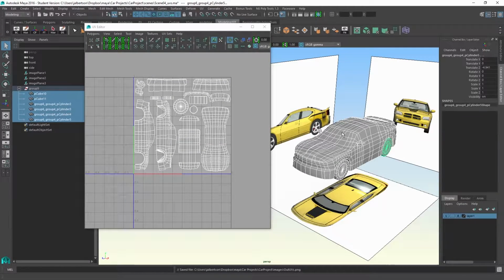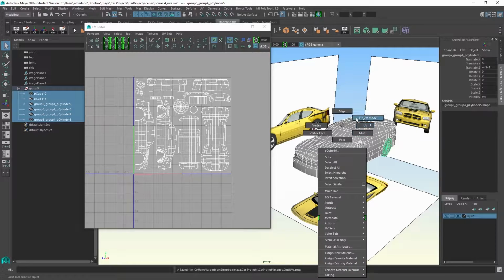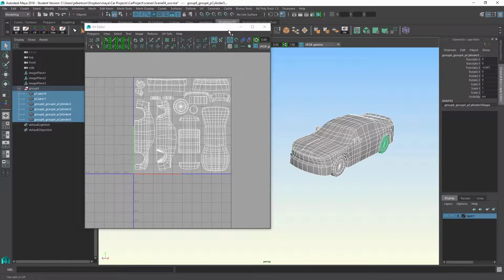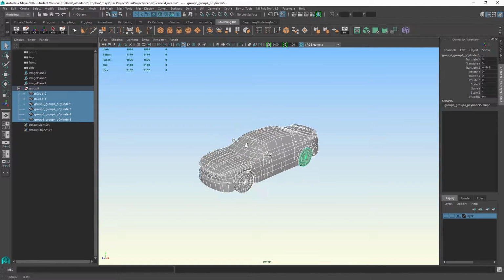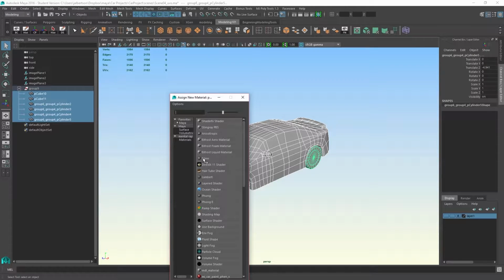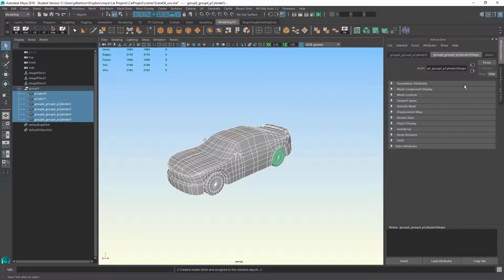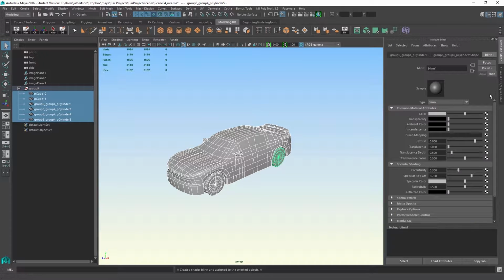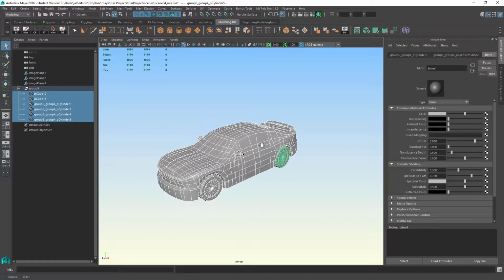Go ahead and go back into Maya. I'll hide our references here. I'll minimize that. And I want to go ahead and assign a new material. And we're going to go ahead and pick a blend, because that blend will have some specularity to it.